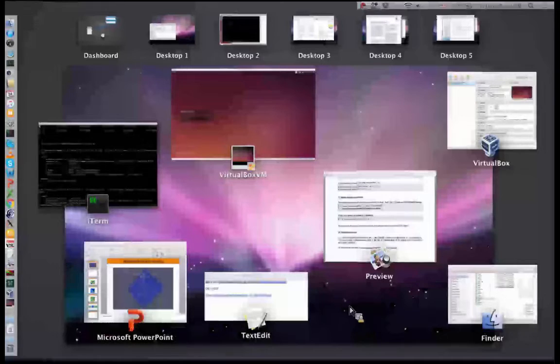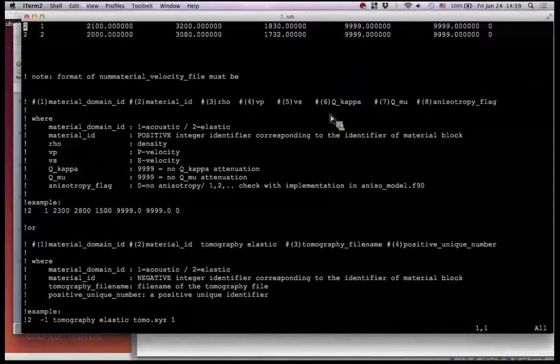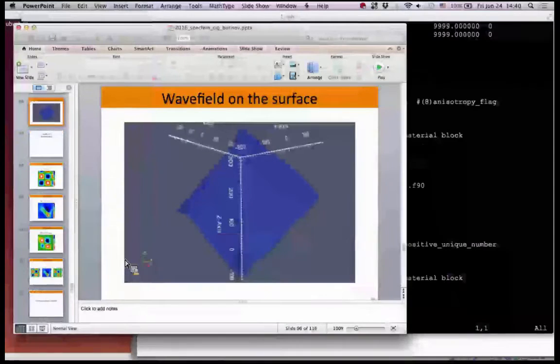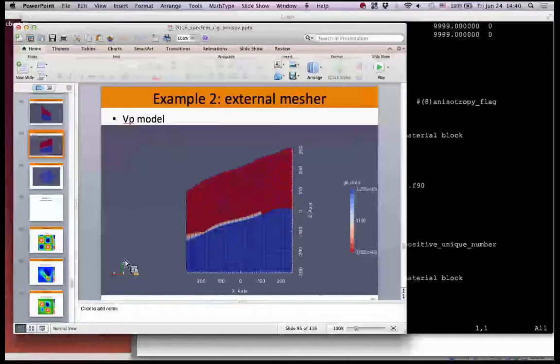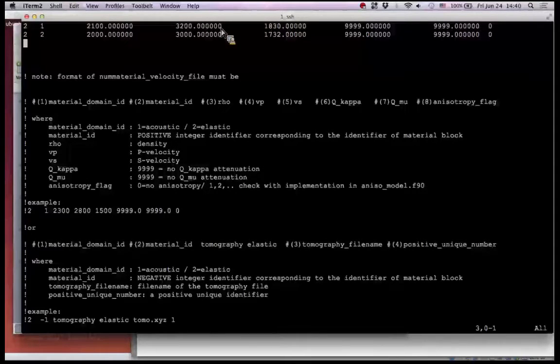So there are too many things open. Here we specify the model. It's very simple, as you saw. It's only 2 layers here. So we specify the values for each layer: density, VP, VS. Some comments are below.